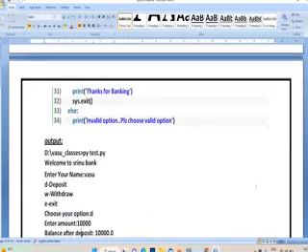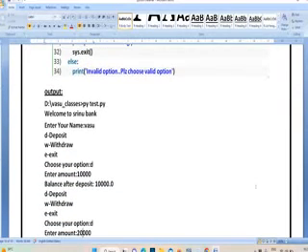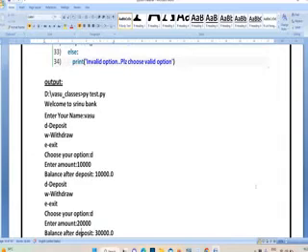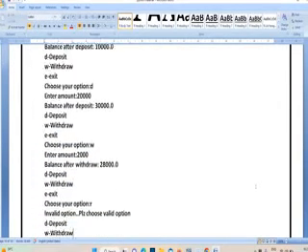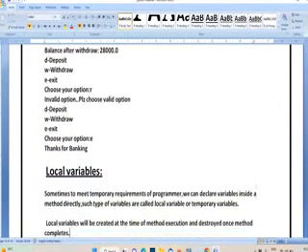So based on that, let us see what output you are going to get. This is the output I'm going to get for my program. Welcome to Srinu Bank. Enter your name: Vasu. What is the operation you want to perform? Deposit, withdraw, or exit? If I have chosen deposit, how much amount? So after depositing, next again it is going to ask deposit, withdraw, exit. So based on that, it is going to run our program.